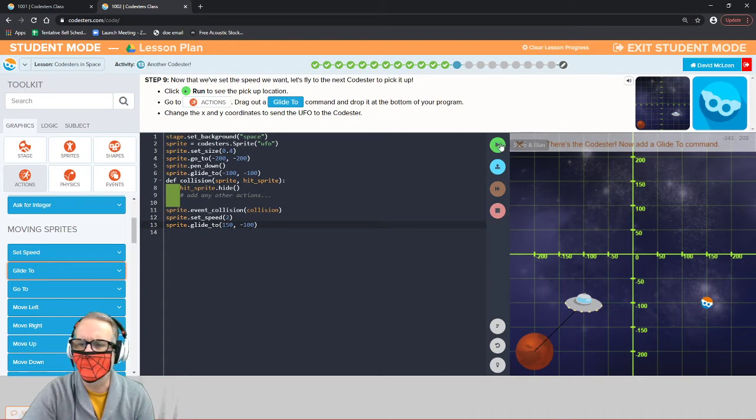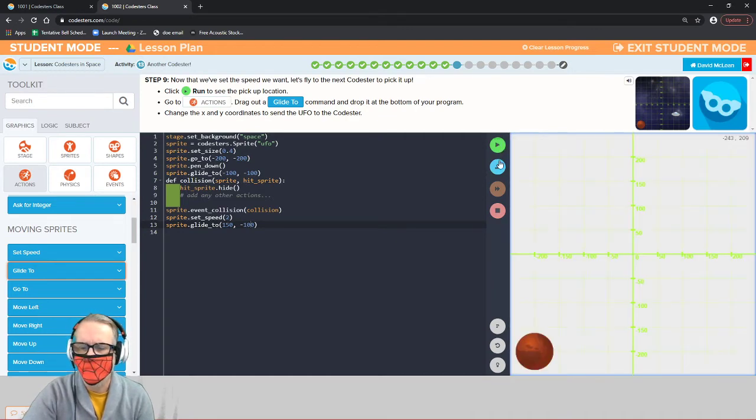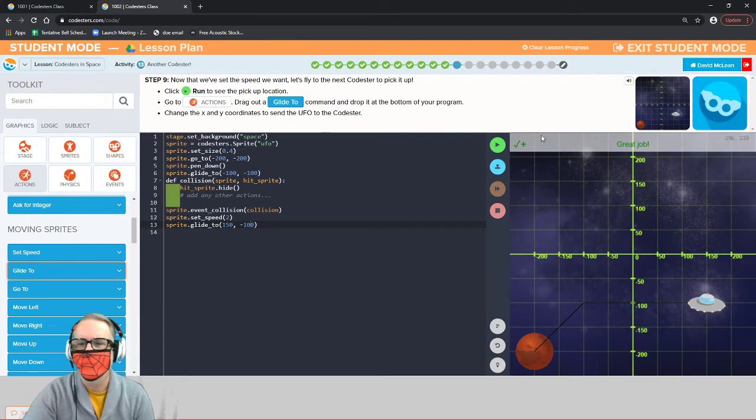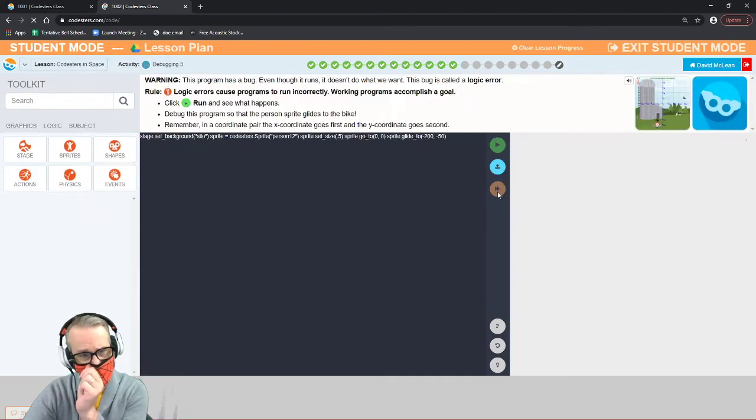Let's run that and see if that one works. See, you could kind of see like the coaster sprite disappear when the UFO hit it. Check plus, submit our work. Next activity.